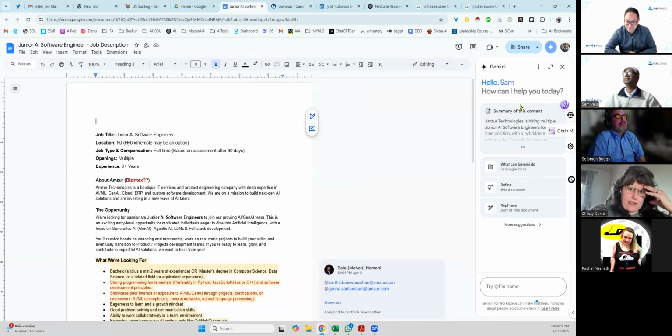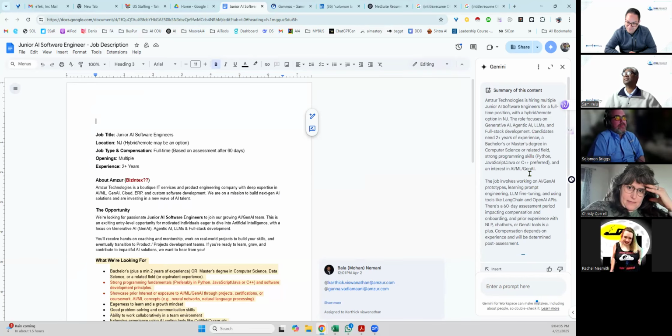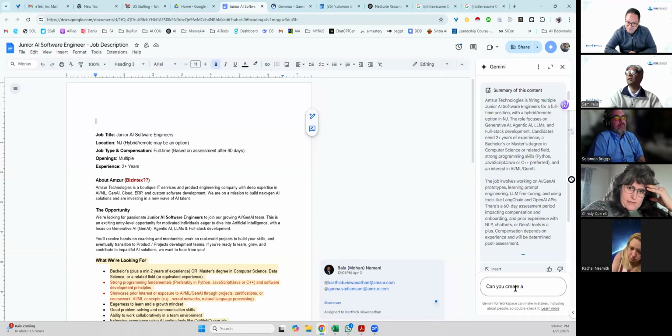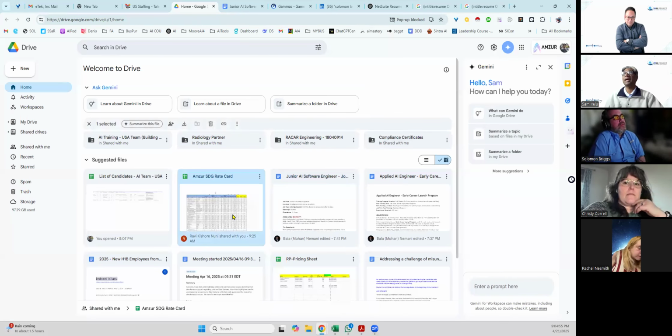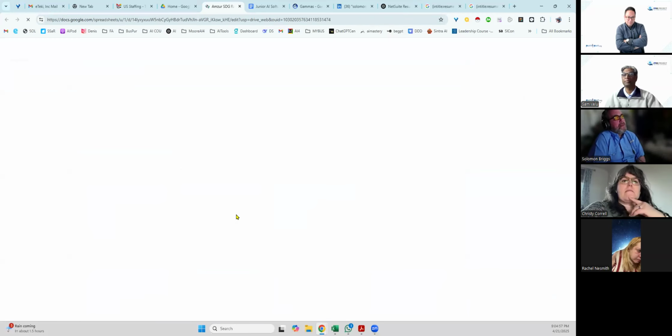Right here, if I click Gemini, it will summarize the content. I can enter a prompt and say, can you create a JD clear and concise? I don't want to do it because it is somebody else's document, but that's what I can do. If I'm in an Excel sheet, I can even ask it to synthesize the data for me.